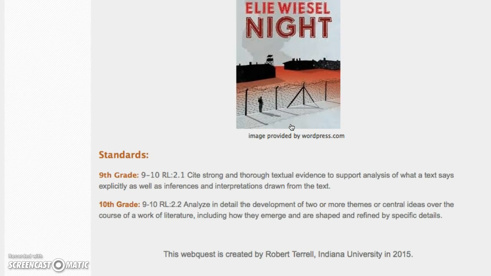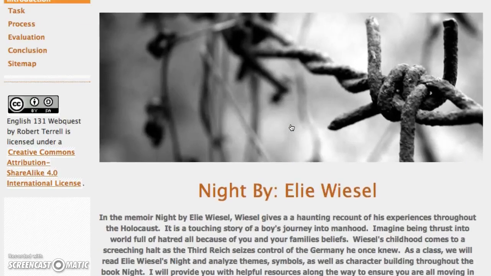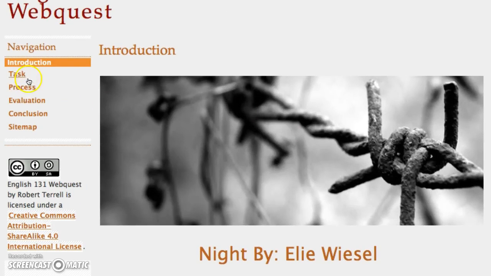At the bottom, I've discussed what standards we're going to be going over, which is basically what I would like you to gain from this. Ninth graders, I want you to be able to give me textual evidence to support your arguments. 10th graders, I want you to develop skills of textual analysis and how they develop over time in a book. Okay, now back over to task.